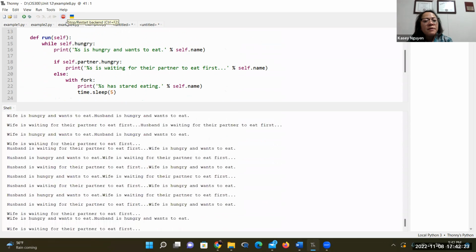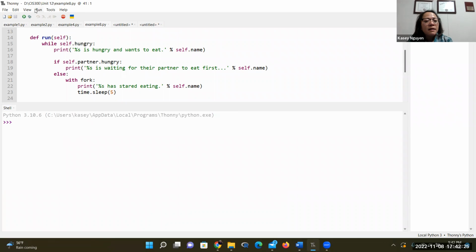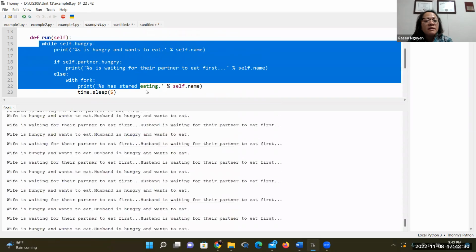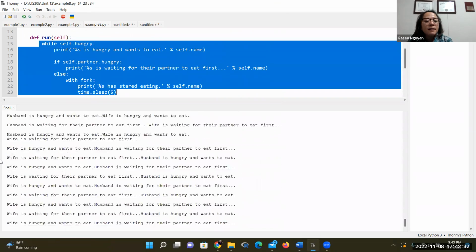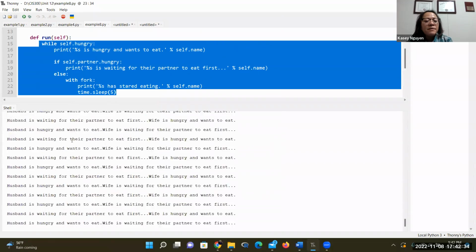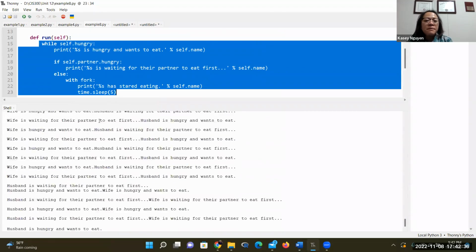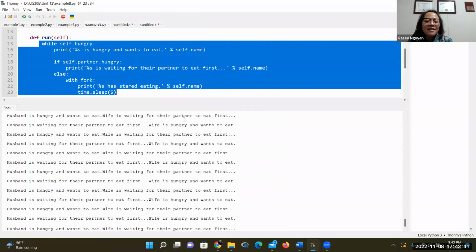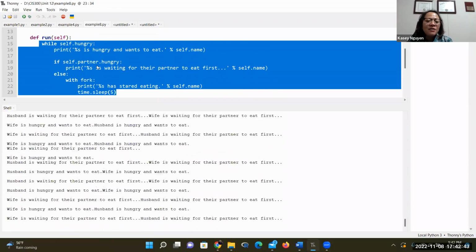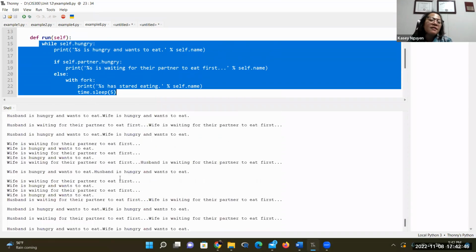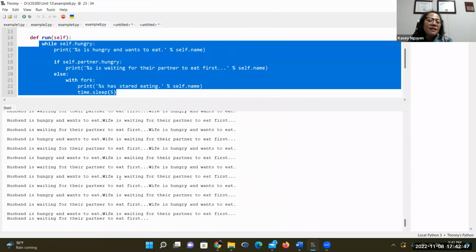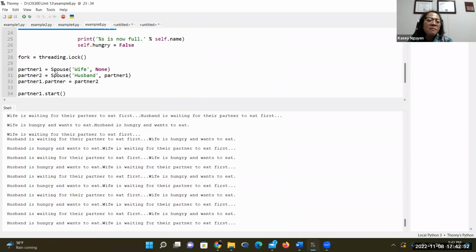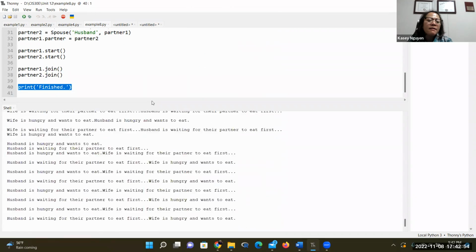So let's stop it so we can see, right? When you run this, it's never going to exit. Just the wife is waiting, the husband's hungry, the wife is waiting, the husband's hungry. So you would see that, and then it's just infinite. So this is the livelock. You don't really have progress, and it's never going to reach the end of the program here.